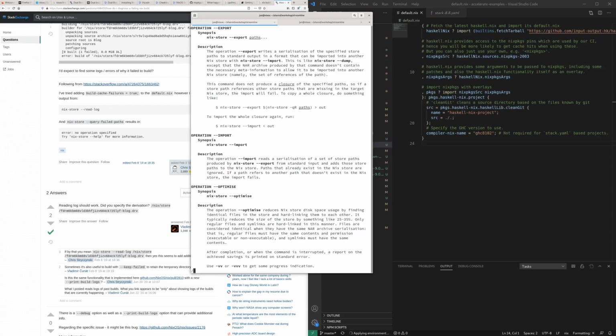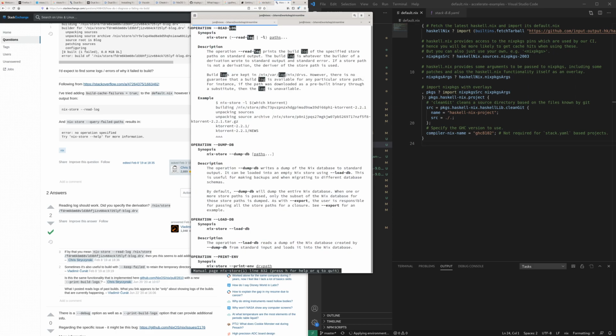Let's see. Log. Nix-store --read-log prints the build log of the specified store path. Sorry about that. Of the specified store path, the build log, whatever the builder of a derivation wrote to standard output and standard error. If a store path is not a derivation, build logs are kept in the Nix var log nix drvs. However, there is no guarantee that a build log is available for a particular store path. So can we? We can do which blah. I see.